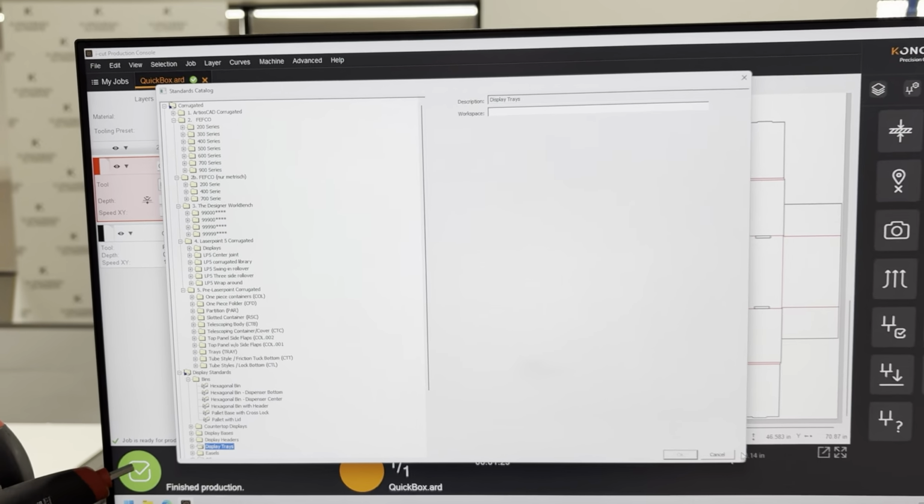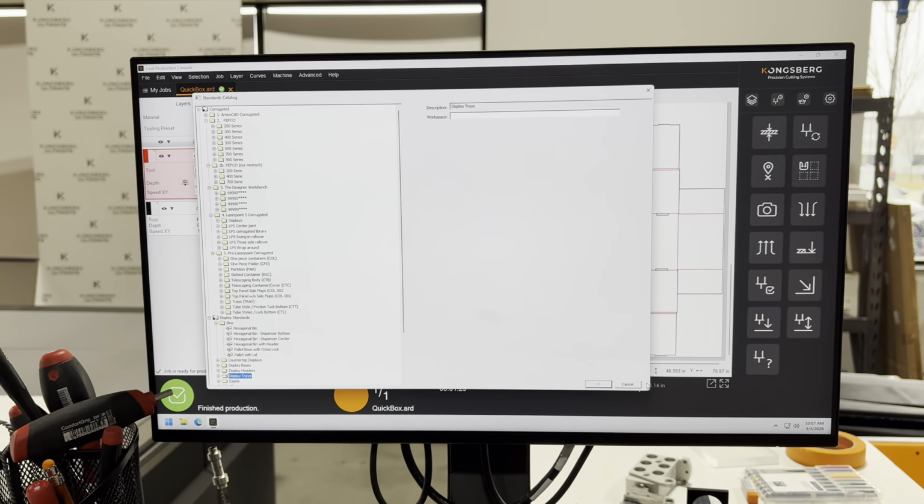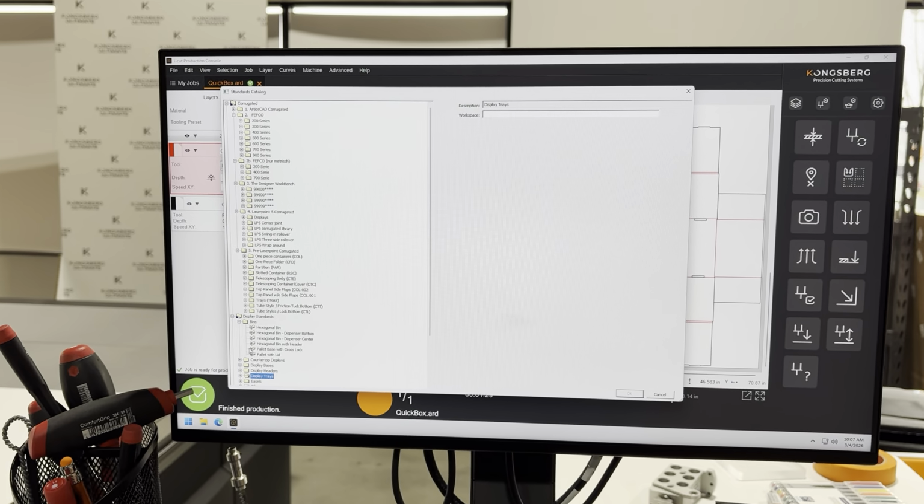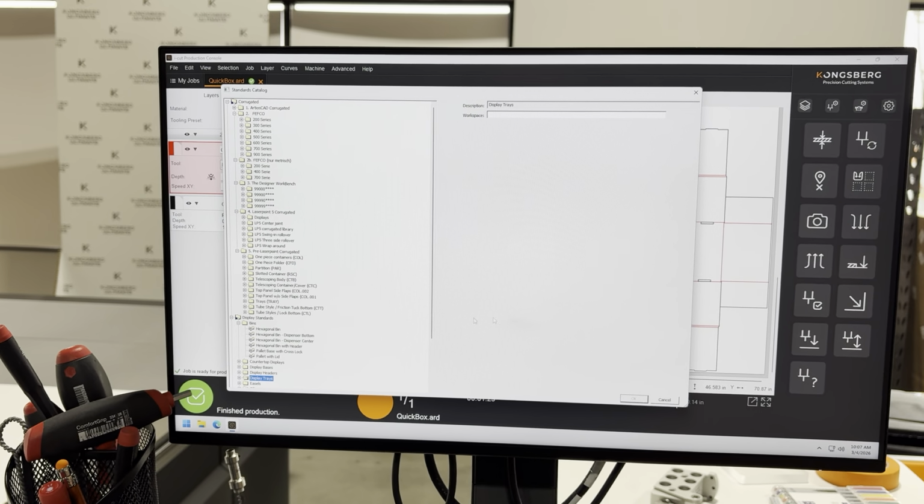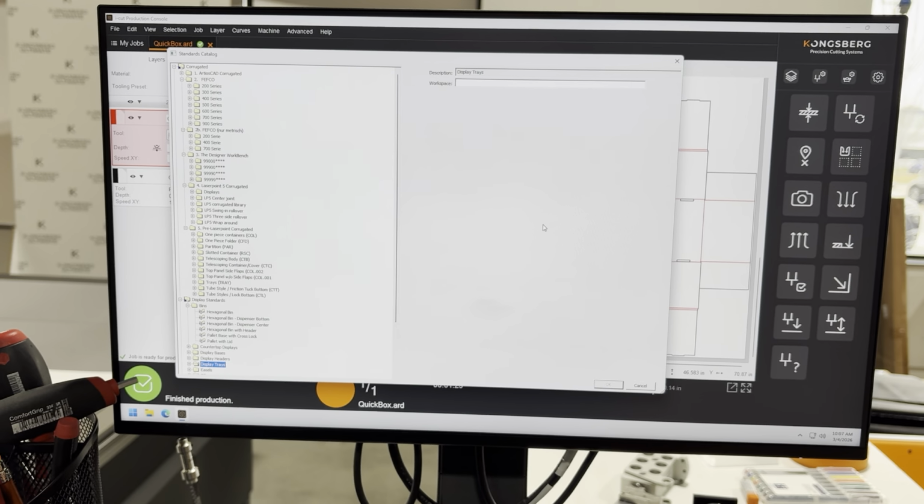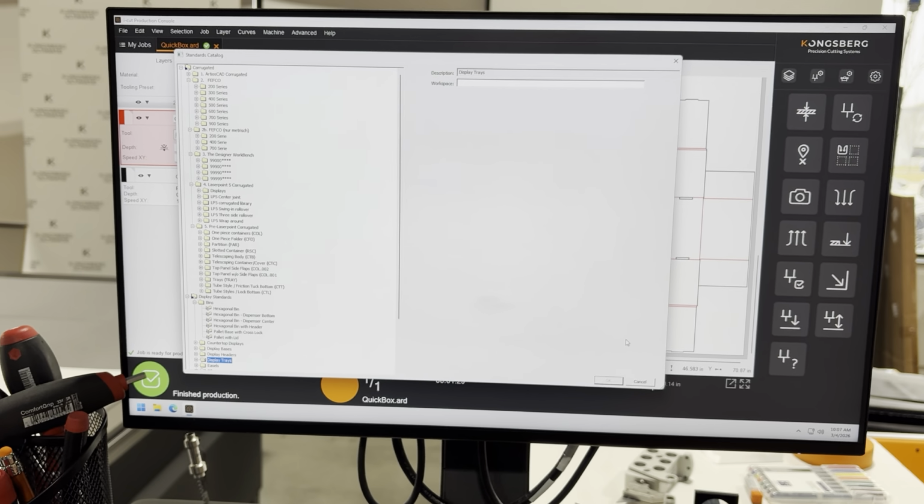Again, it's not part of the standard software package. You do have to pay extra to get this catalog of FEFCO templates. But again, it's a very nice tool to be able to have at your machine, quickly and easily create a box or something from this template library.